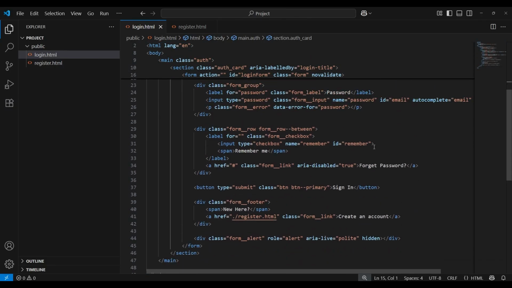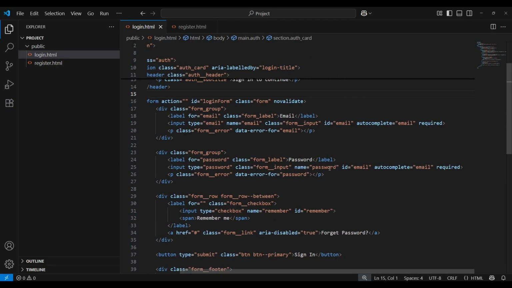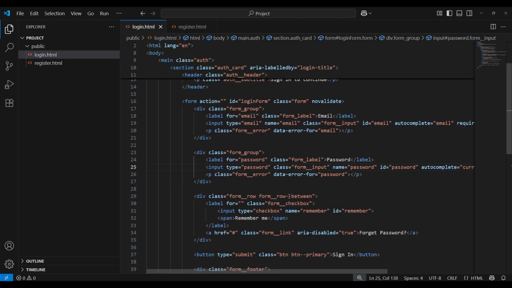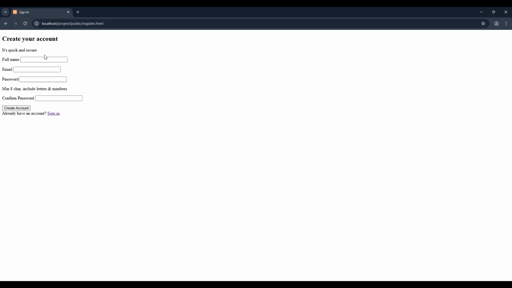We also change something in the login.html, like inside the HTML we add the ID to password and autocomplete to current password and also give it a minimum length. Now we have to test this in a browser. You can see we have the registration form with all the components and we have the sign in form as well. Alright, so in the next video, we will be working on the CSS and JavaScript. We will be validating this form using JavaScript. So I will see you in the next video.